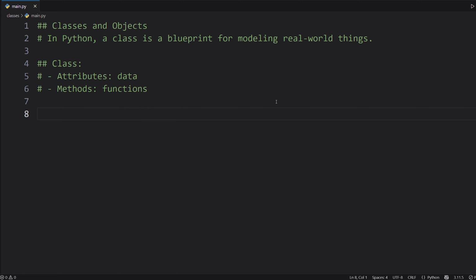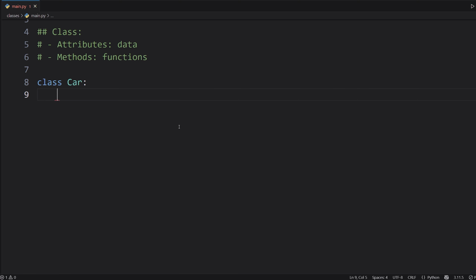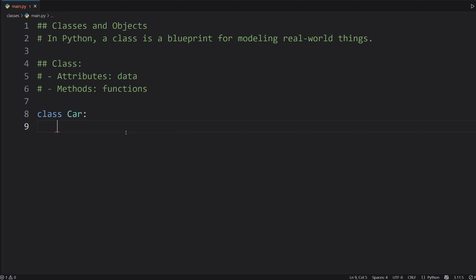So let's get started. Let's make our very first class so we can actually understand what I'm talking about. To make a class within Python, you simply type class, a new keyword, and then you give the class a name. Usually it's proper case, so you start with a capital letter. If we want to model a car, we can do class Car and then a colon. There we go. We have our first class called Car.